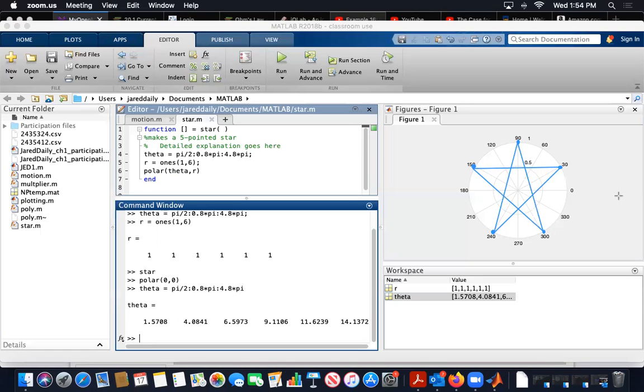Now, my star is not as pretty as theirs because my measurements weren't as exact. But that's what we just did. We plotted 6 points, and MATLAB connected the first point to the second point to the third point to the fifth point to the sixth point and created a star by doing that.